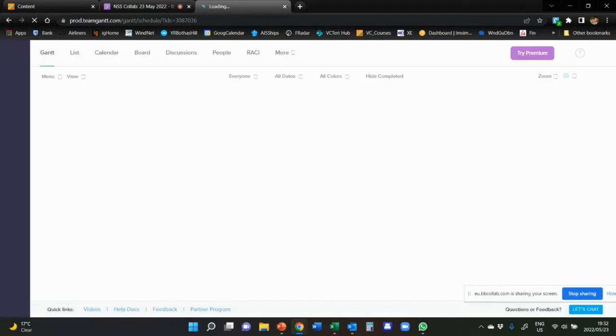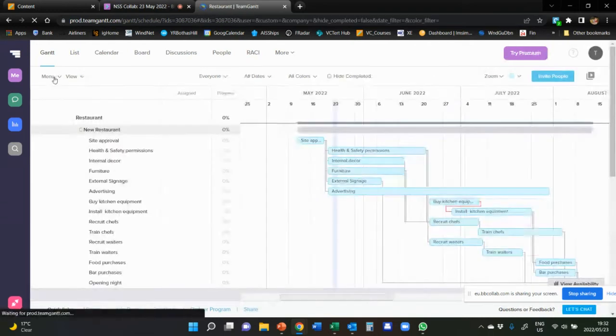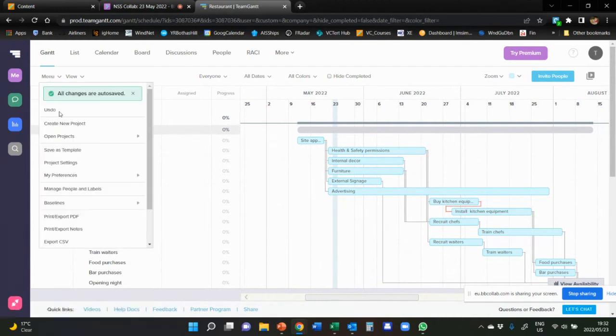Come on, come on, come on. Here we go. If you see in the top left here, it says menu. Let's just let the thing load. Okay, here it is. So you've got your activities and whatever. If I go to menu and you say at the bottom, print export to PDF, it comes up with another window.